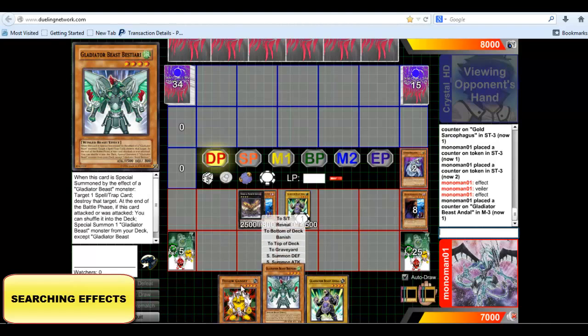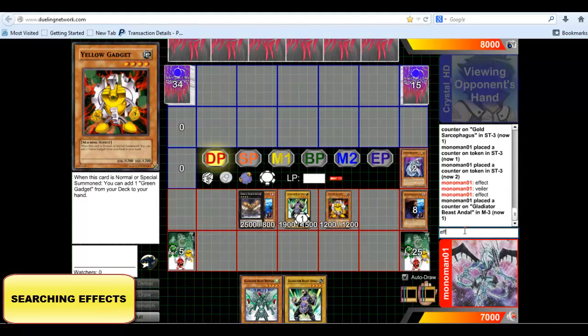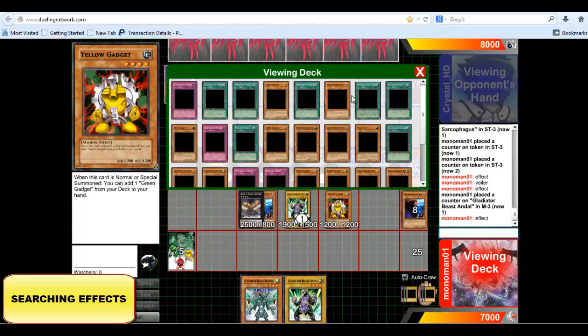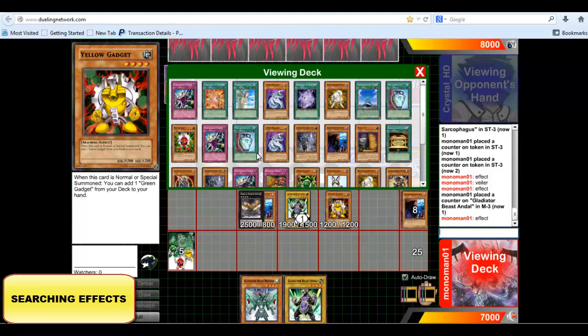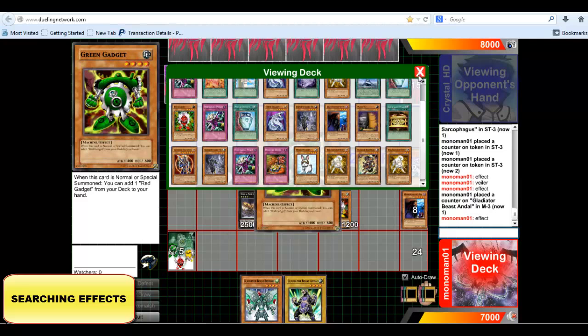Other things that I want to run through are searching effects such as Gadget. So you normal summon Gadget and you just go for effect. Again, you're typing effect. You get the idea, and you're just going to view your deck and add a Green Gadget, which I have in here. You're just going to add that to hand.